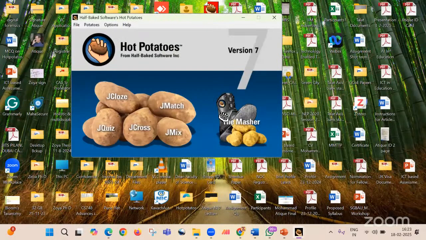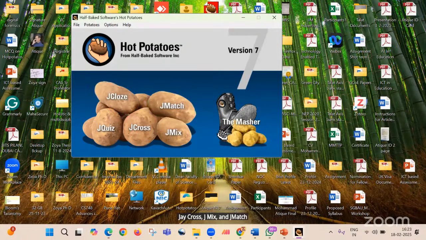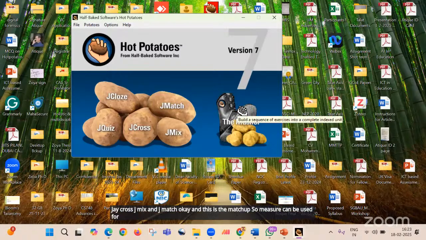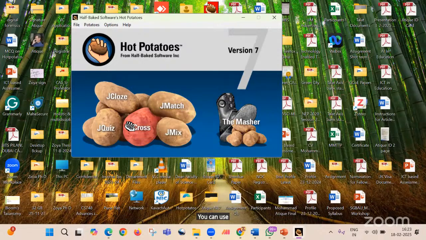There we are, right? As I've told you, this is a small freeware which you can use for creating 5 different types of exercises. The very first potato is JCloze, then you have JQuiz, JCross, JMix, and JMatch. And this is the Masher. The Masher can be used for creating one unit out of the 5 exercises you have created. If you want to launch it as a single unit, you can use the Masher.